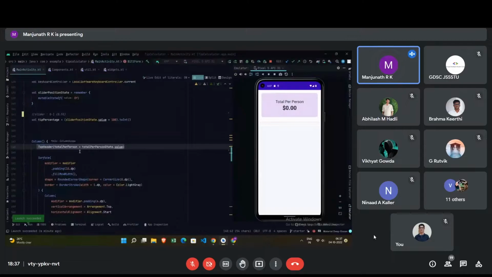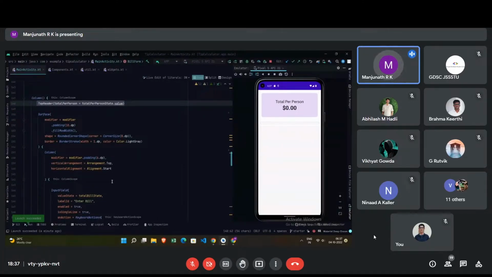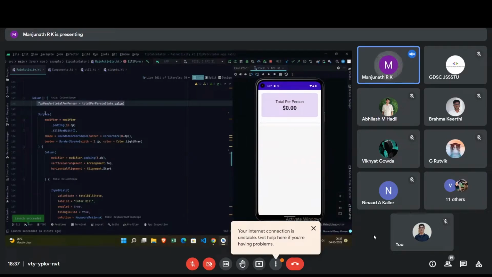If you see, we are getting this top header, but the reason why we are not getting these other UI components is that we have not coded those UI components, and we will be coding these UI components one by one. So first we need to draw things on the screen, right? So for that I will be specifying this surface, and I will add some padding.